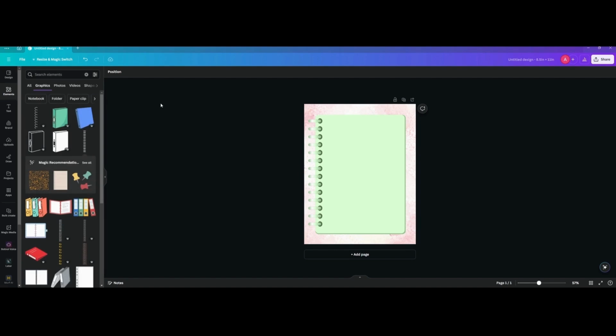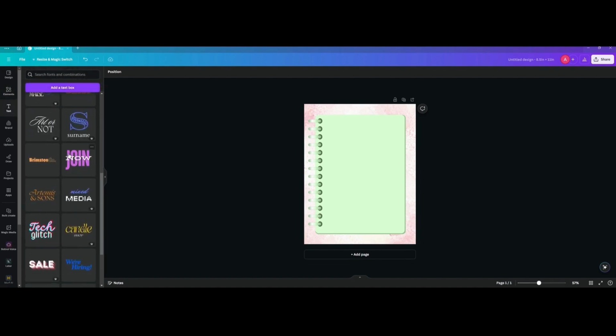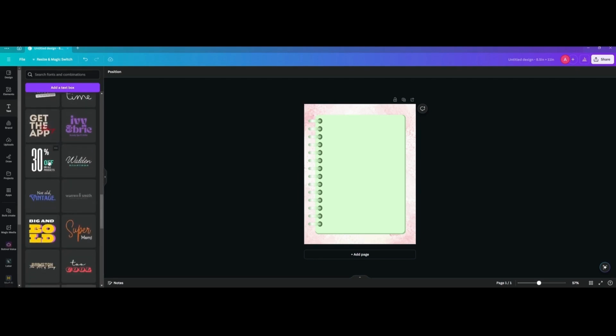Okay, now go to the text and choose a font that you like. I'm gonna go with this one. Okay, I'm gonna delete the text and I will write my own text. Digital planner.